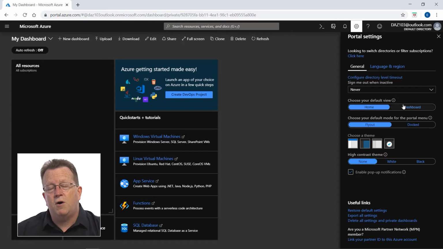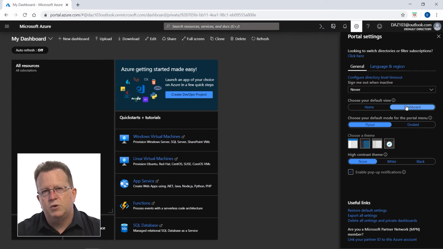We can choose the default view as well. If I'm going to go to the portal, portal.azure.com, and really the dashboard's where I want to work, I can go ahead and say, you know what, from now on when I come here, make the dashboard the default view instead of going to the home screen and then me switching over to my dashboards. So you can actually choose that default view if you wanted to.